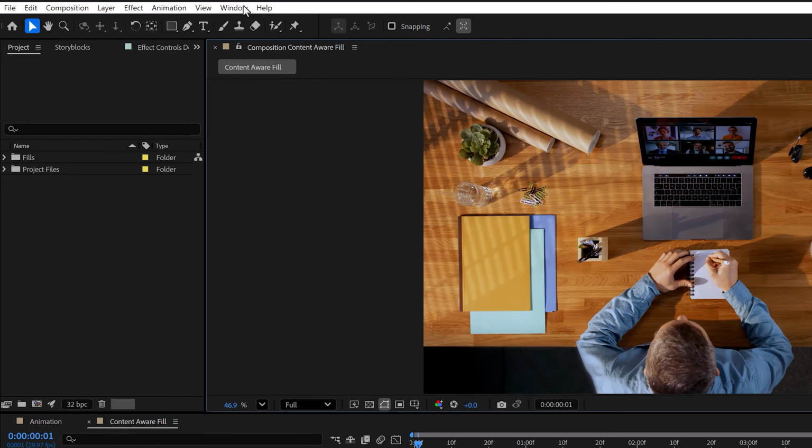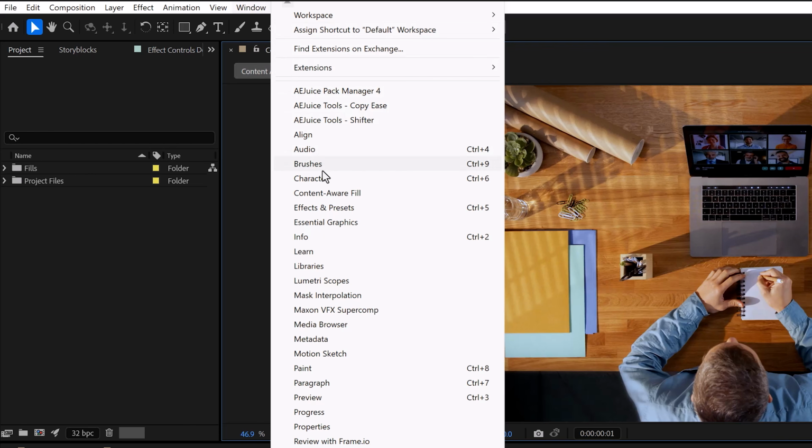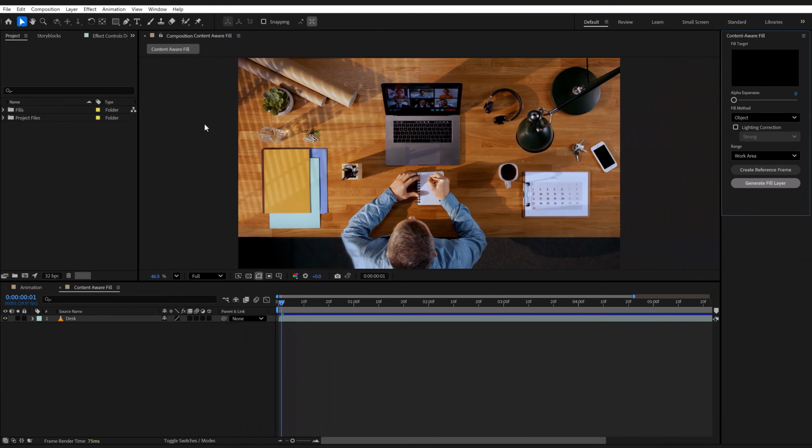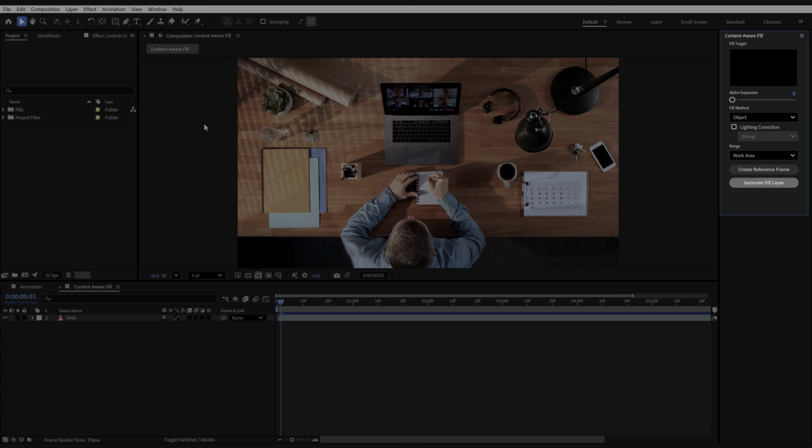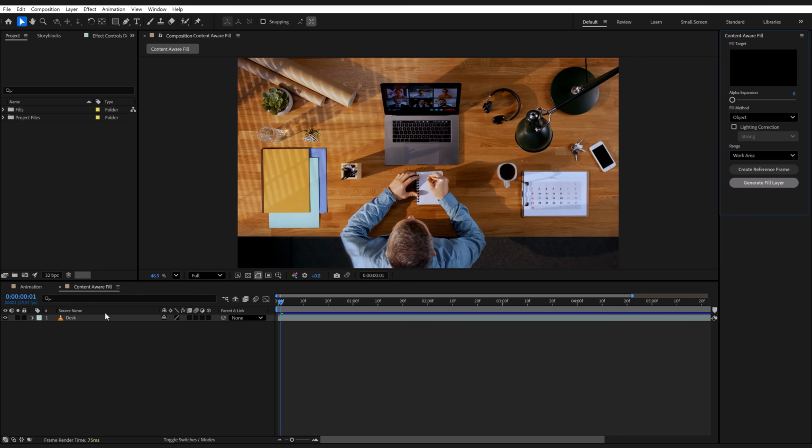First, head over to the window menu on top and find Content Aware Fill. Once you've found it, click it, and that will open up a new panel. Now, we don't have to be in here just yet. First, make sure your clip is selected in the timeline. Then head over to the toolbar on top and select the pen tool.